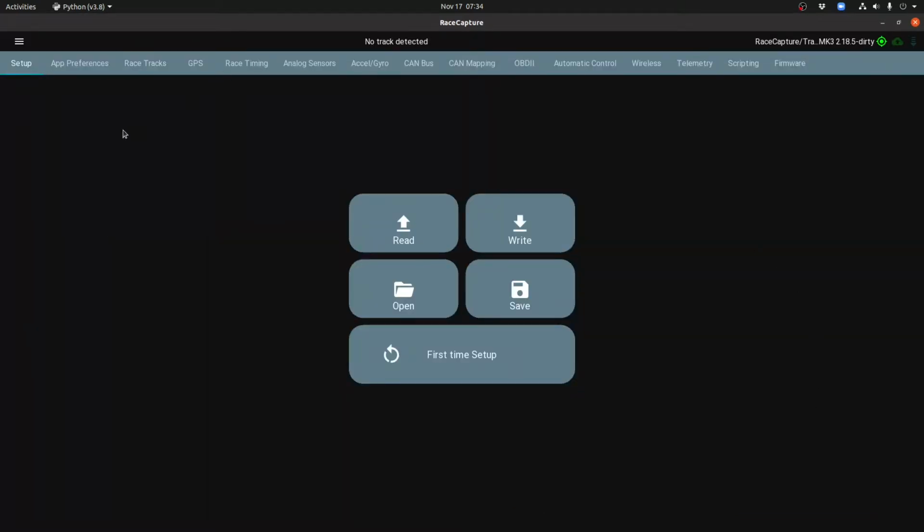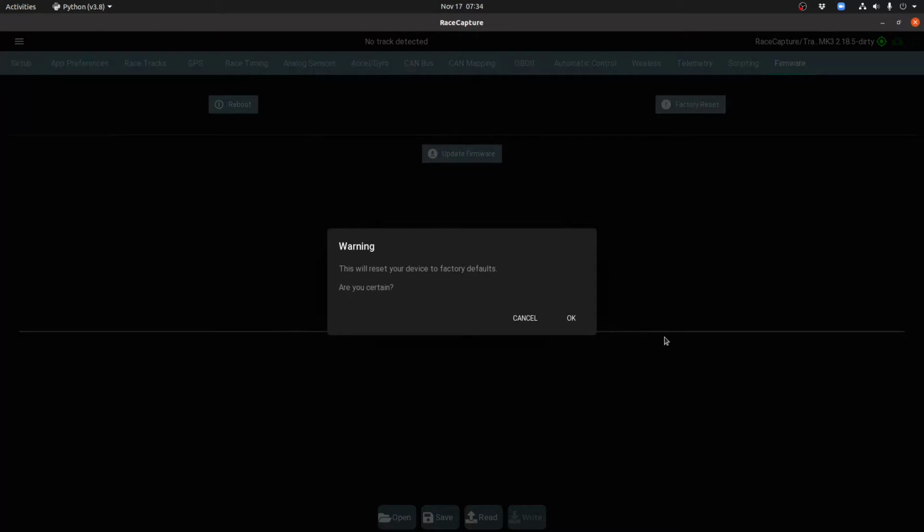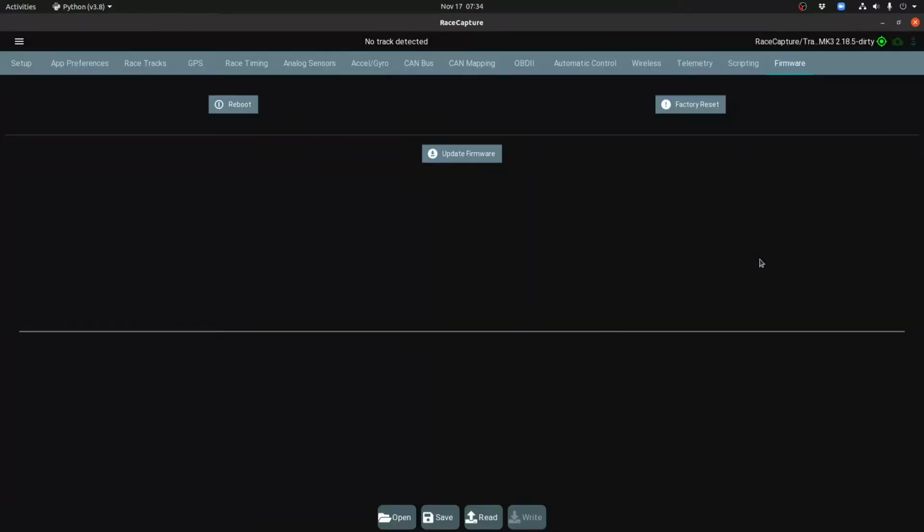Since you probably have an existing Race Capture configuration on your system, this is going to basically change your system completely. So you want to save your existing config, use the save button, and save it to a file, because we're going to go into the firmware and do a factory reset. So let's go ahead and do that now. Factory reset will wipe everything, and you don't want to lose any of your existing configuration. So there we did a factory reset.